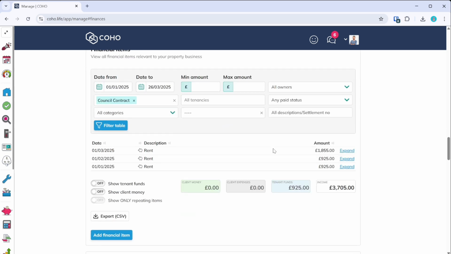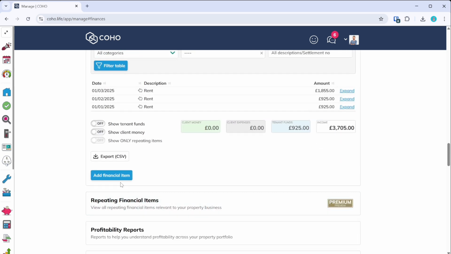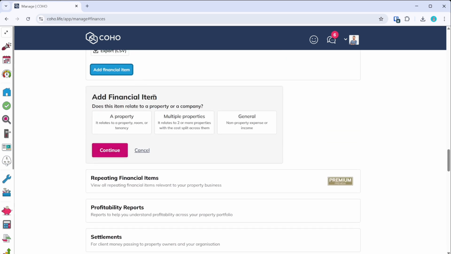Okay, that's how you go and find the financial items, try to understand the data. You've got another option here to add financial items directly.